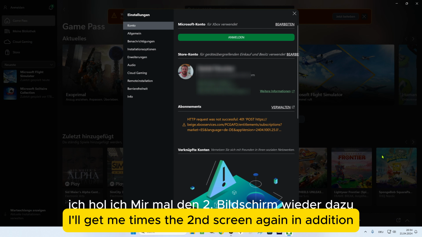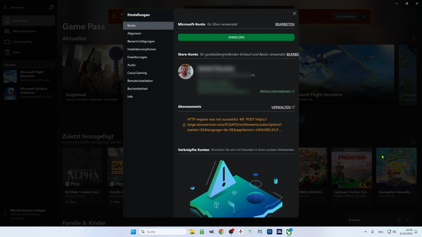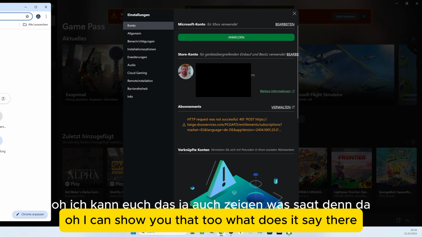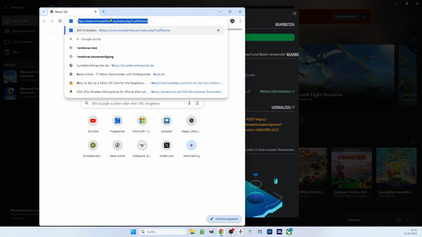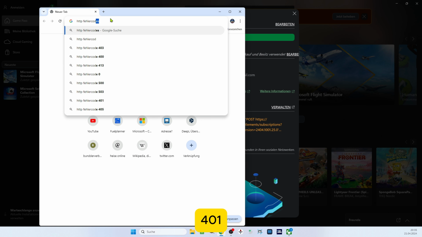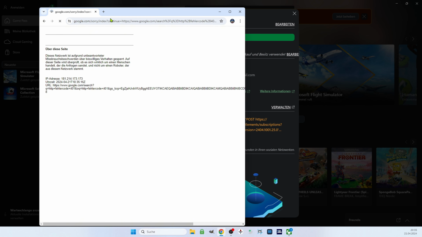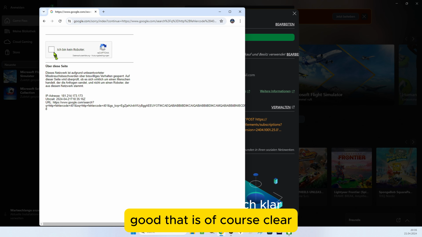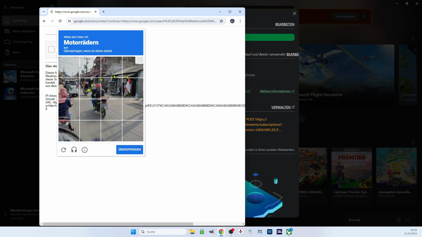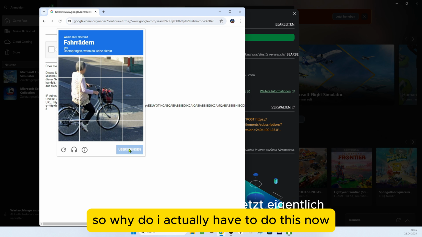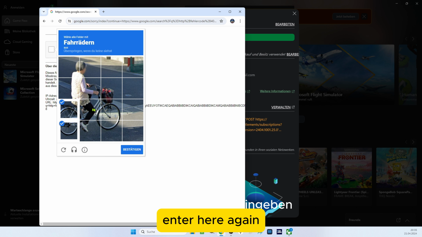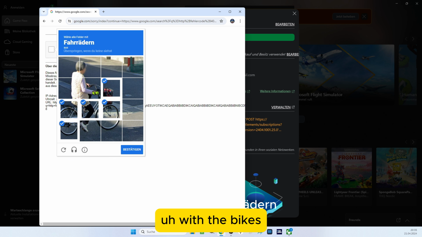I'll get me the second screen again in addition. Oh, I can show you that. What does it say there? I do not recognize the code from the head. 4 for 101. Good, that is of course clear. So why do I actually have to do this now? Enter here again.